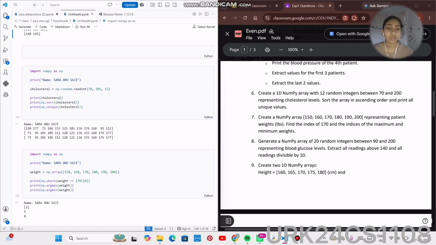They've also asked us, first we'll get the random array. Second, we'll have to sort it in ascending order. So np.sort, and when you do that, it will be arranged accordingly. Now np.unique will print all the unique values. Everything is unique, so everything will be printed. That's all for the sixth question.